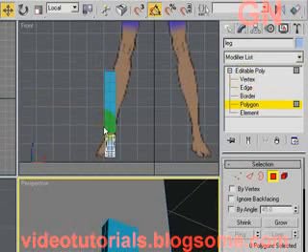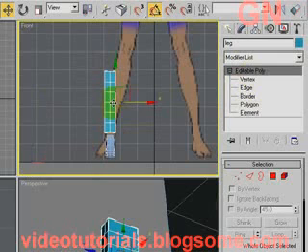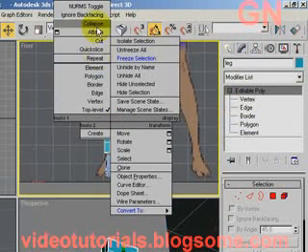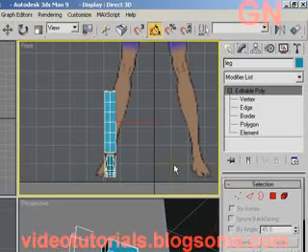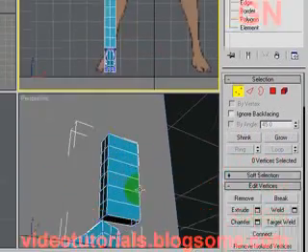Now let's select editable poly, select the leg object, right click and select attach, and then click on the foot object to attach it. Then select vertex.